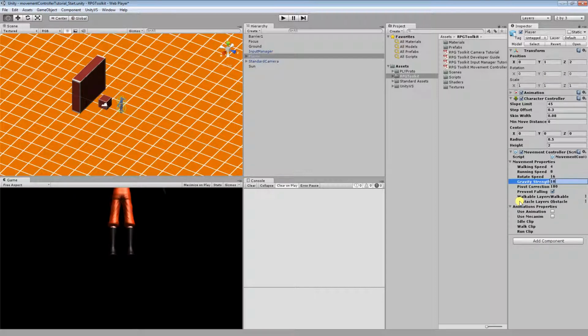Now this character already has a number of animations created for it, so in this case we're going to use animation, and I'm going to set them up with the string names there. So we have idle, walk, and run there.